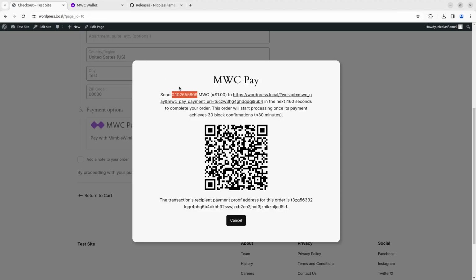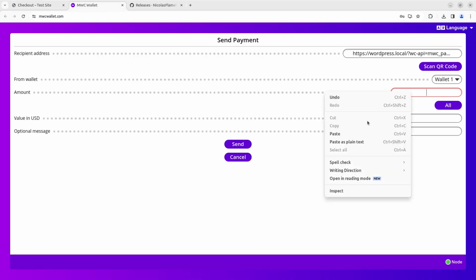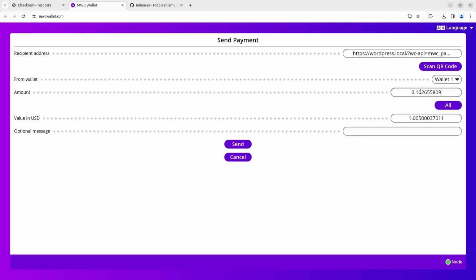so they can either highlight and copy the amount, or just click on the amount to copy it. And back in their wallet software, they can then paste the amount and send the payment.